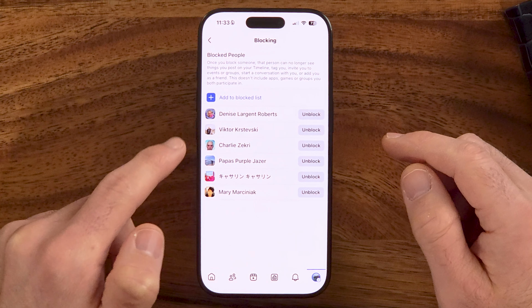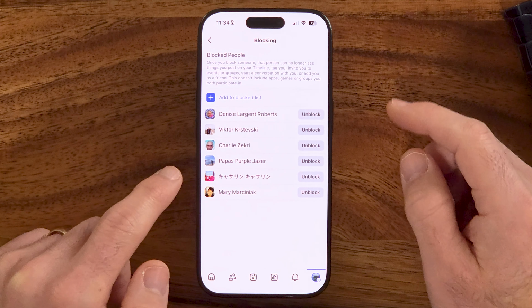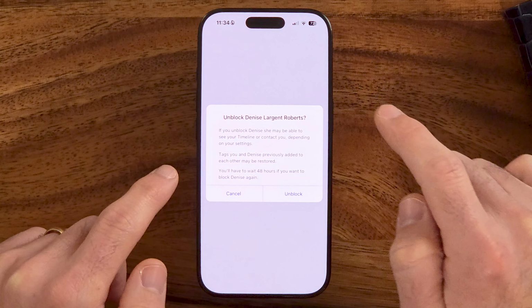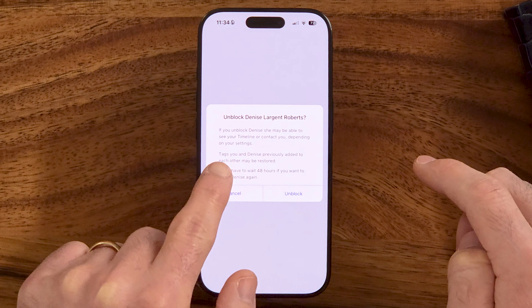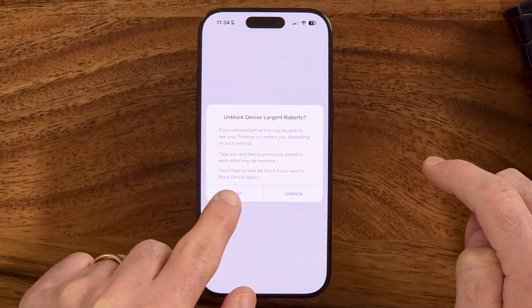Now on here, this shows every single account that I have blocked. If I wanted to unblock somebody, I can just tap on unblock and it says it will unblock this person. Keep in mind, when you unblock them, you'll have to wait 48 hours if you want to block them again. And this doesn't necessarily mean you're immediately friends again. You might need to go in and add them as a friend if you want to start chatting with them again.